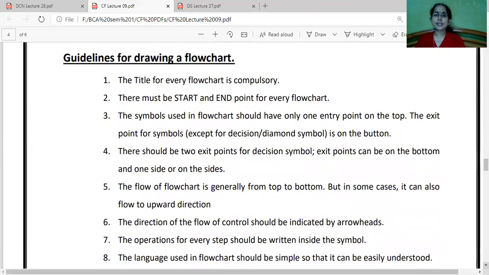There are certain guidelines that need to be followed while working with flowchart. Just have a look at it. The title for every flowchart is compulsory. That is, जब आप flowchart बनाएं तो उसके ऊपर उसका comment के form में purpose जरूर लिखें कि इस flowchart में आप क्या दिखाना चाह रहे हैं.